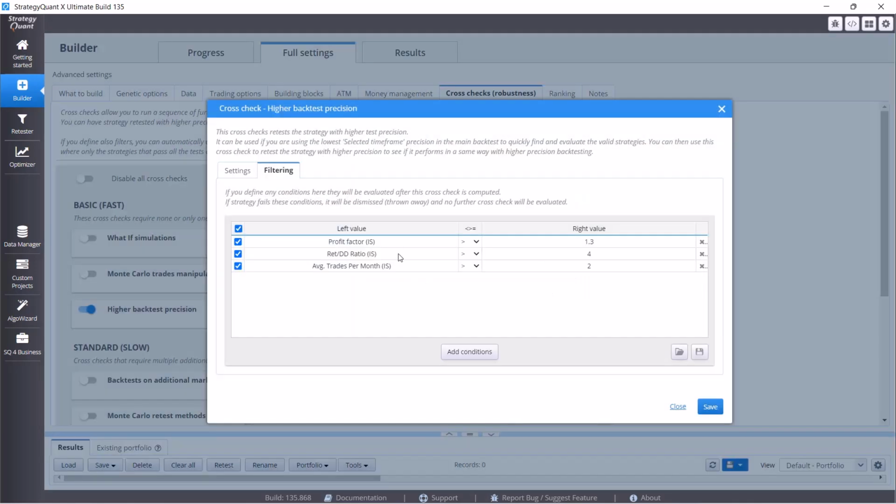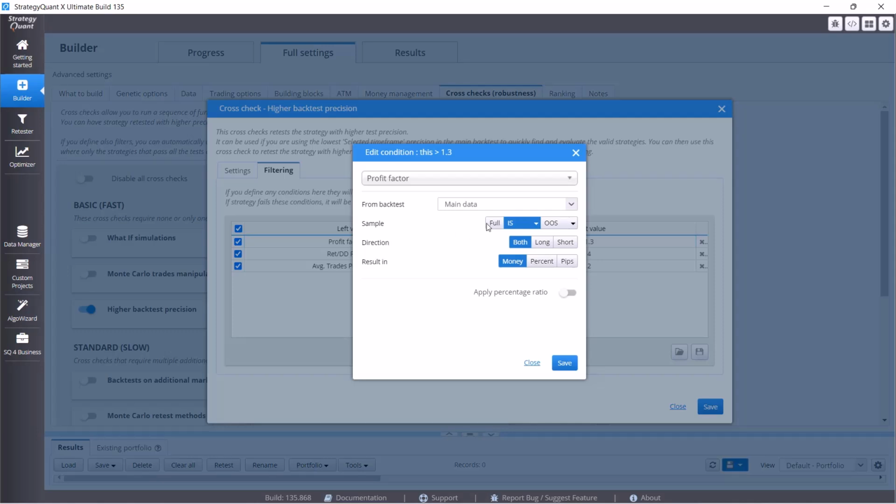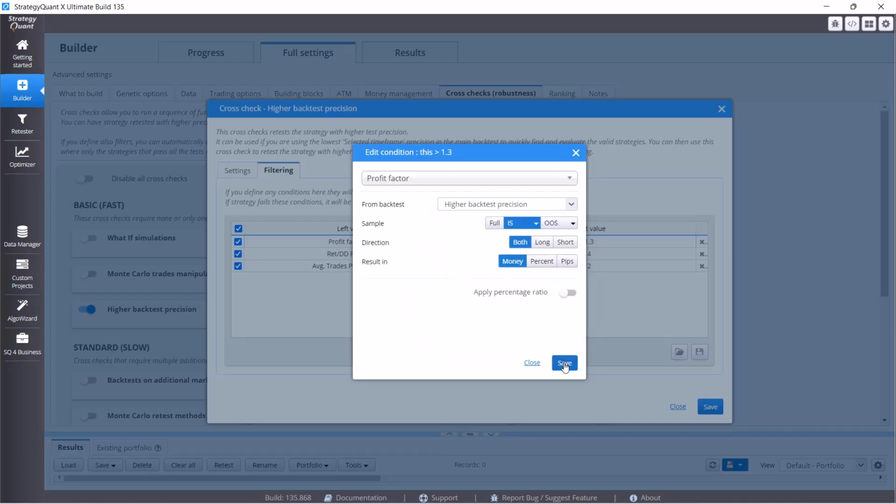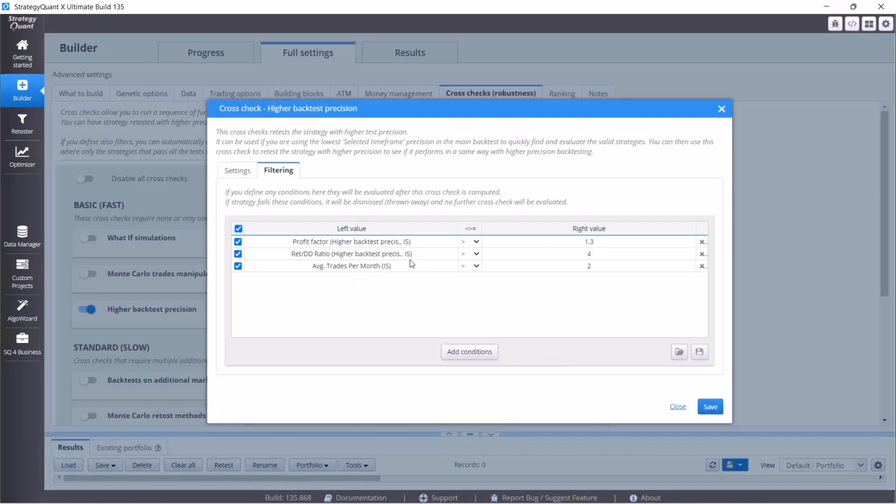Now double click on each condition, and the important thing here is to switch from main data to higher backtest precision. In the second row, I choose where I'm taking the data from, whether from in sample, out of sample, or the whole range. But as you know, we currently have the whole in sample range, so it doesn't matter if I choose in sample or full range.